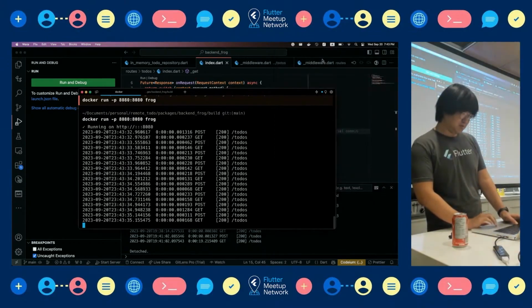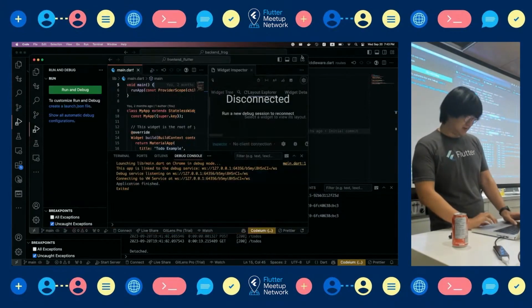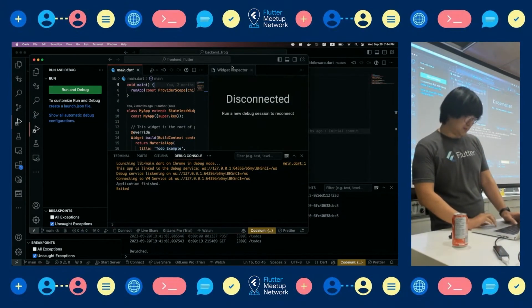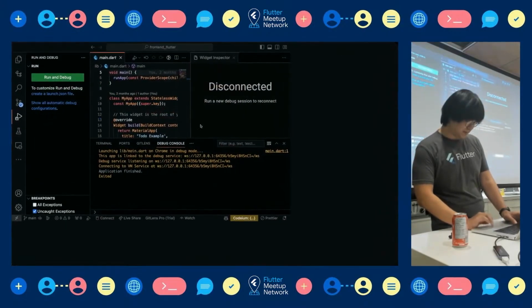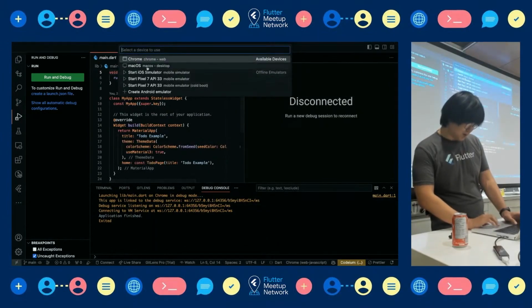Maybe I can show you just one more thing. It's not important, but yeah, I can run it in macOS.